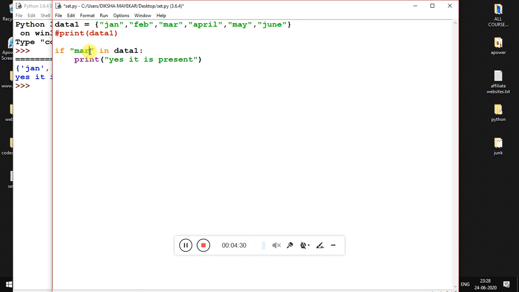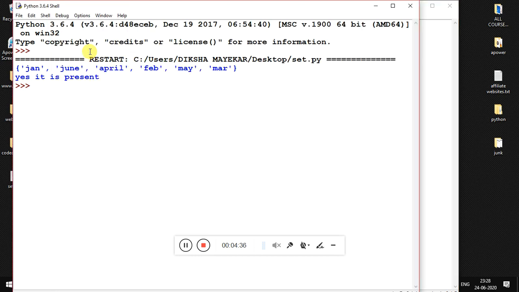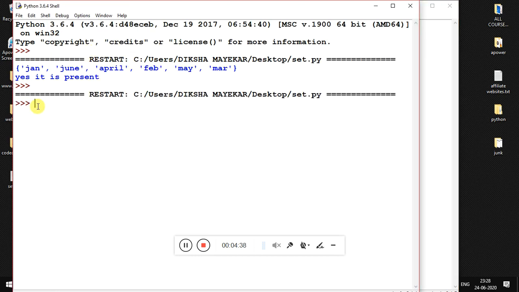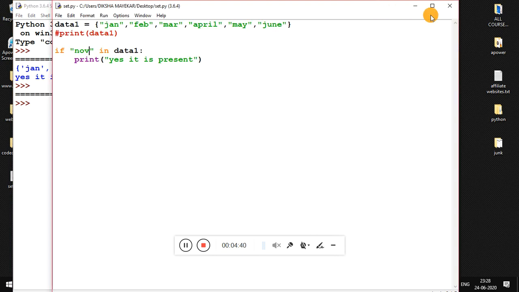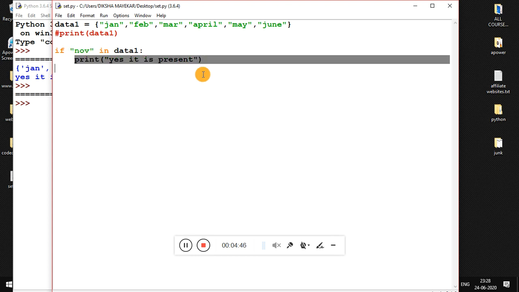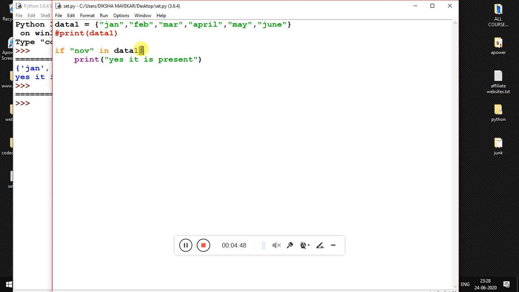And if I say something like November, I save and execute the code over again. I won't get any output because November is not there, so this condition won't be satisfied, and the print statement, which falls under the scope of this if statement, won't be executed. Okay, so now let me just comment out this code.